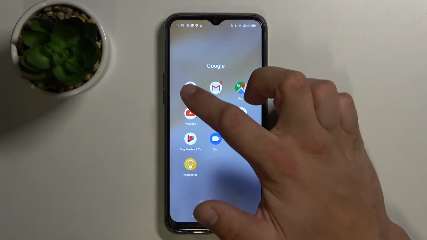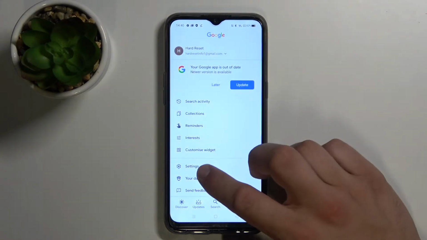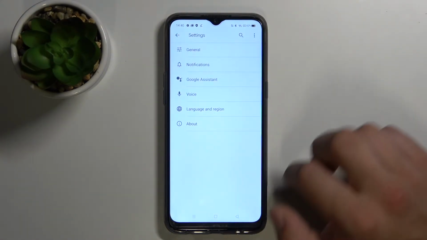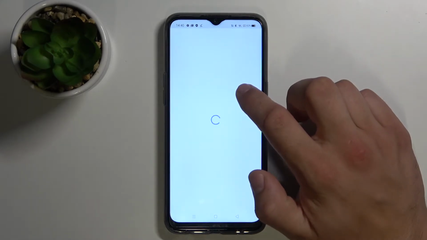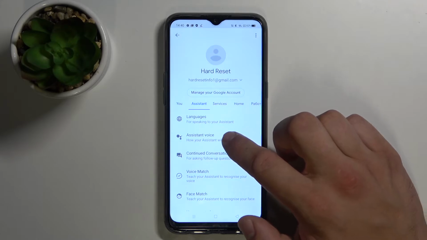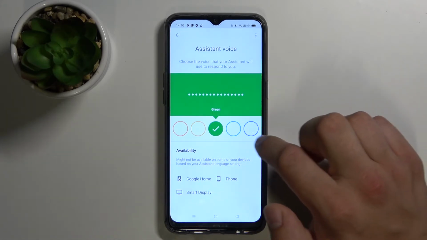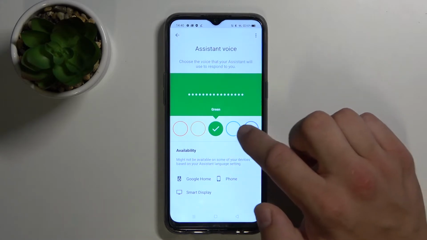First, we go to Google app, then we click More, and then Settings. Next, Google Assistant. Next, Assistant, and Assistant Voice. And here you can change his voice by clicking one of these colorful rings.